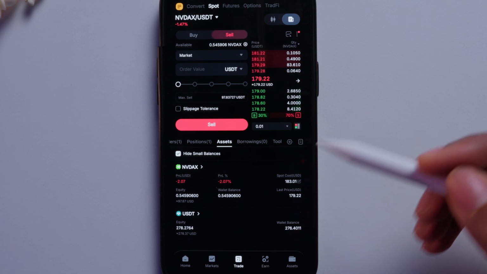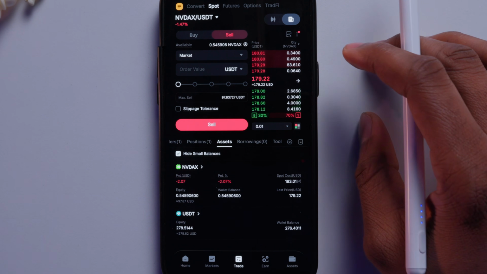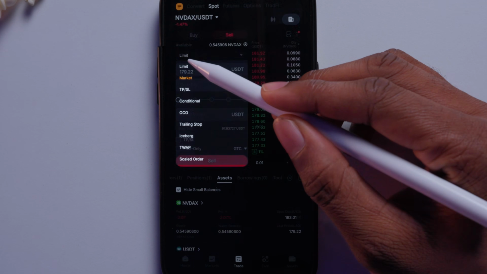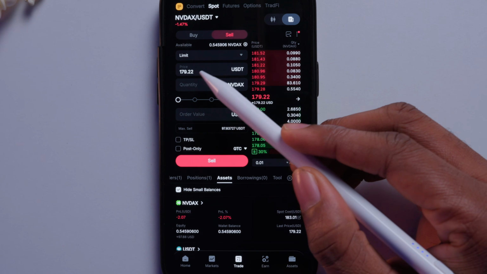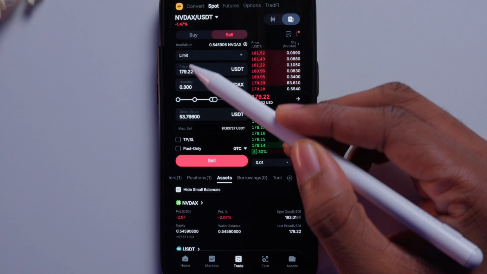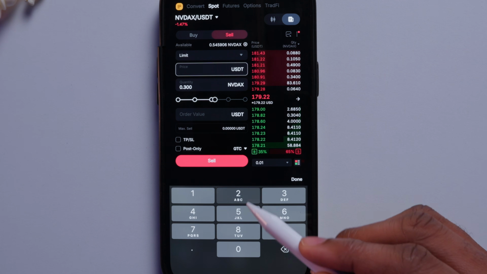Or if you want to place the sell order when the price of the stock gets to a particular level, you can select limit order for this instead of market order, and then select the trigger price, enter the amount you want to sell. Let's say I want to sell when the price gets to $200.